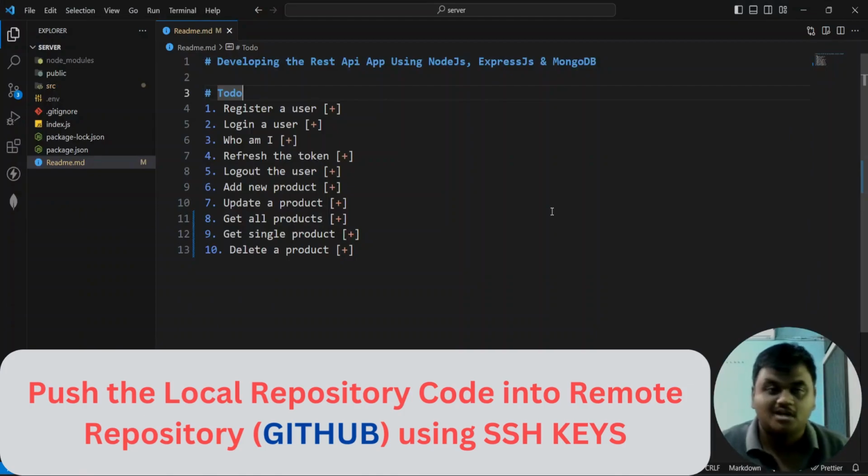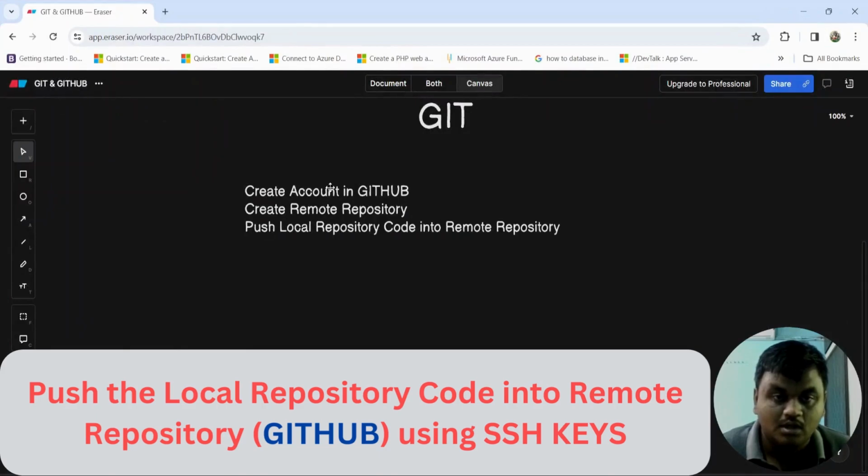Hello friends. Last class we have seen how to create the account in GitHub, how to create a remote repository in GitHub, and how to push our local repository code into the remote repository. We have done this using three things in the local system.